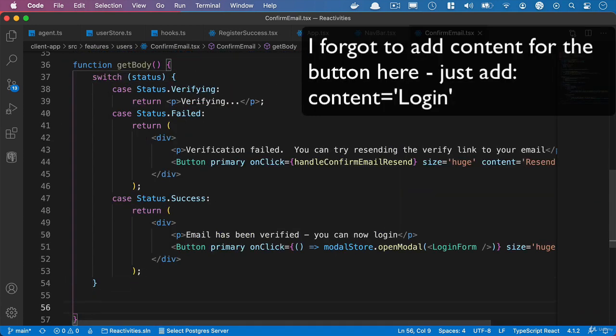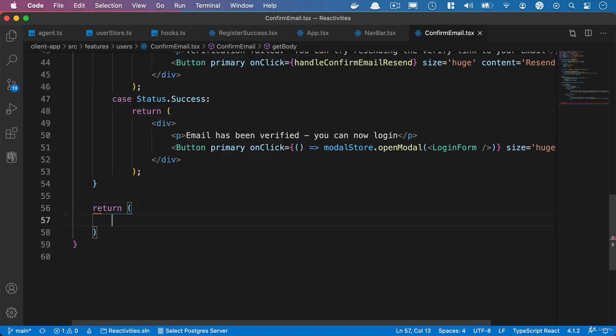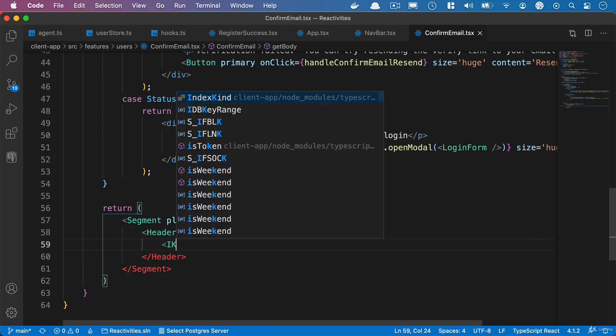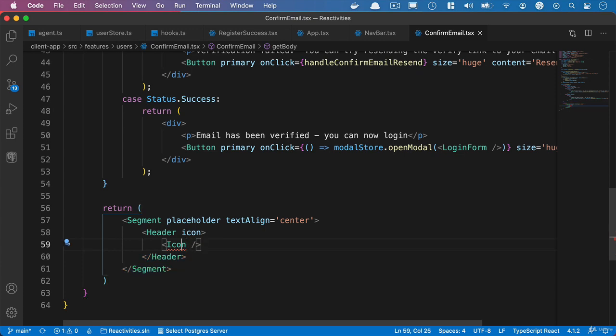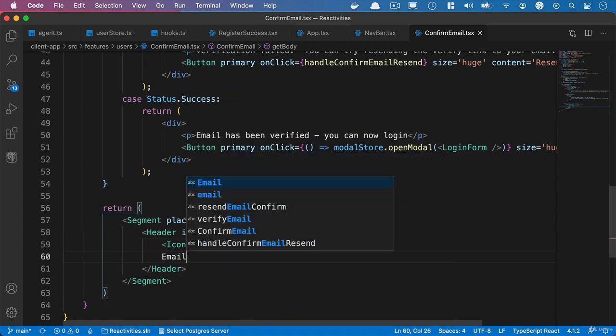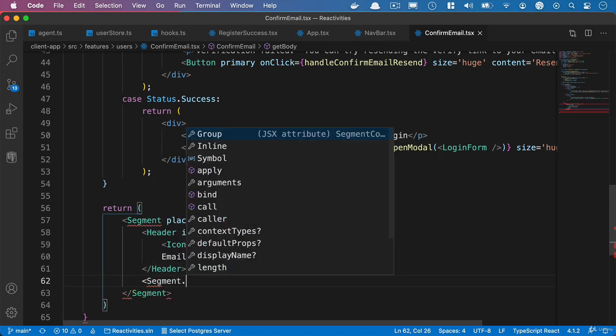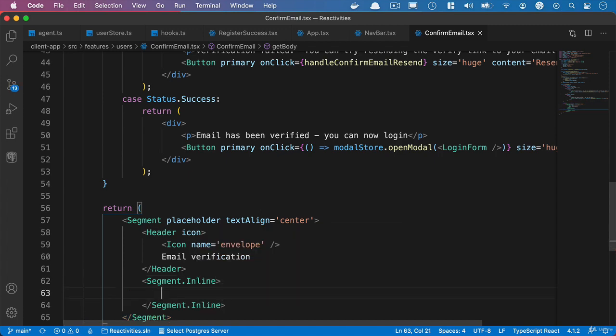And then below this function, what we can do is we can return, and inside here we'll just use a segment and make it a placeholder segment, and we'll just say text-align equals center, and then we'll add a header and make it of type icon, and then just add an icon inside here and bring this in from semantic UI React, and we'll just give it a name equal to envelope, and we'll just say email verification, and then we'll add a segment dot inline, and inside here we'll just add the expression, and we'll say get body, and the parentheses so that this gets executed when our component loads.